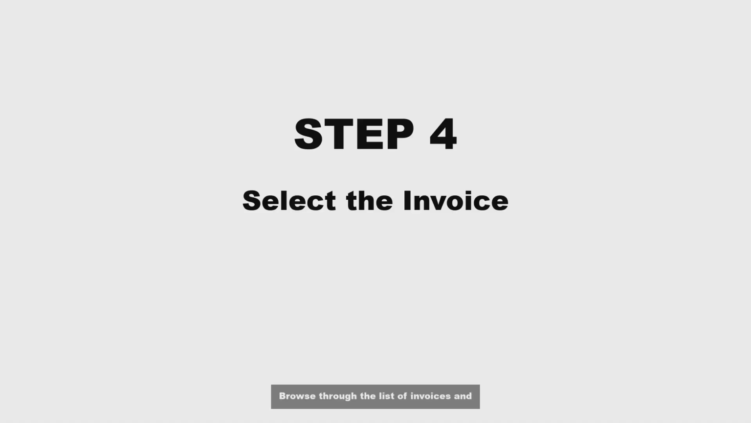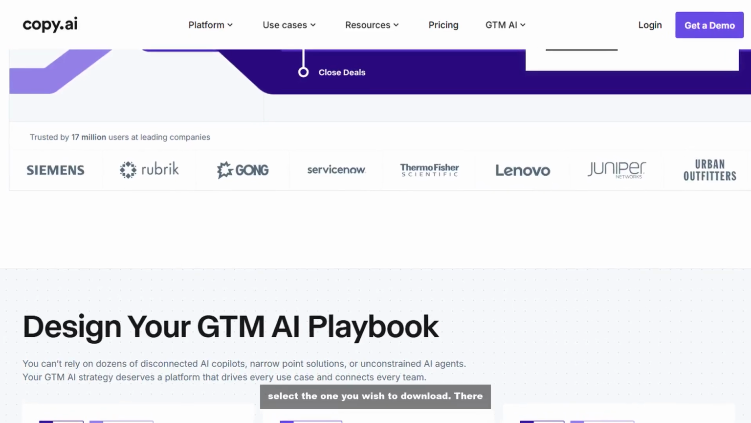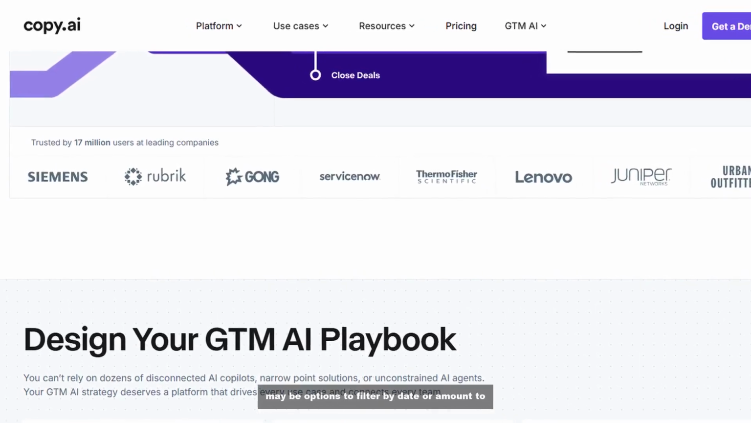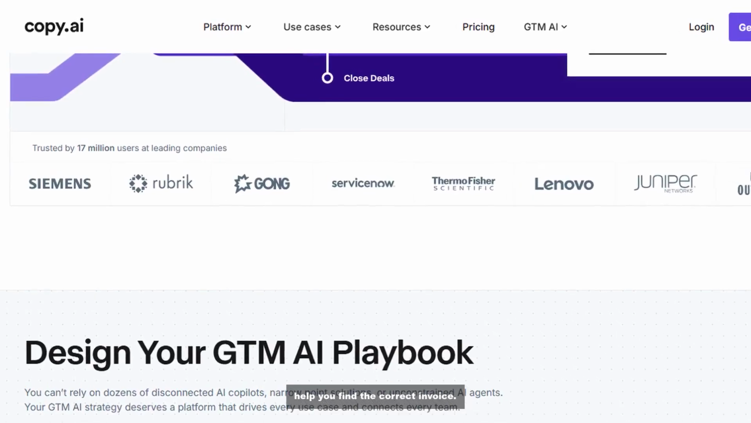Step 4. Select the invoice. Browse through the list of invoices and select the one you wish to download. There may be options to filter by date or amount to help you find the correct invoice.